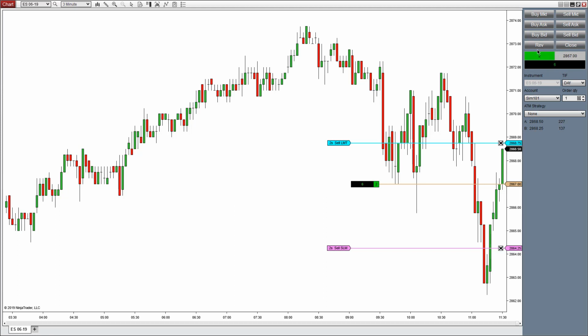Reverse will actually reverse the position, so we are long 2 contracts here. If I hit reverse, we'll close this position and we'll be short 2 contracts. Close will just go ahead and close out the complete position. Down here under instrument, it tells you the instrument that you are trading, the ES here.